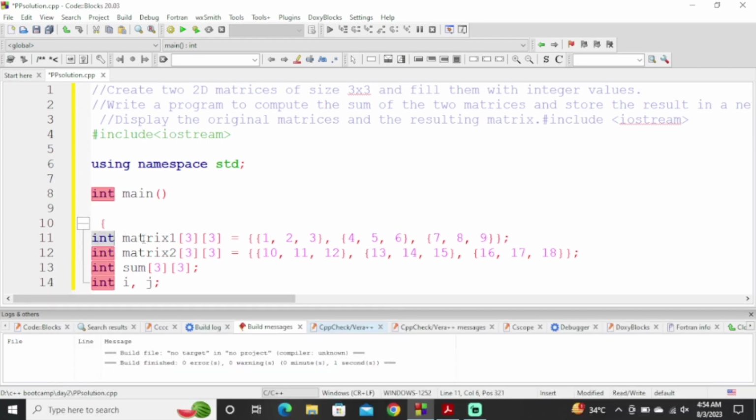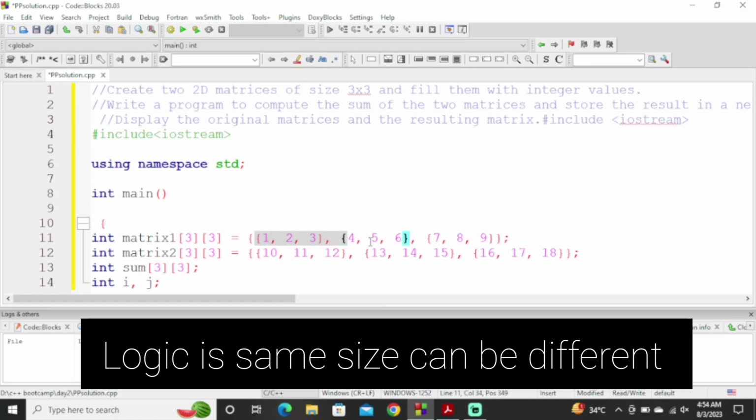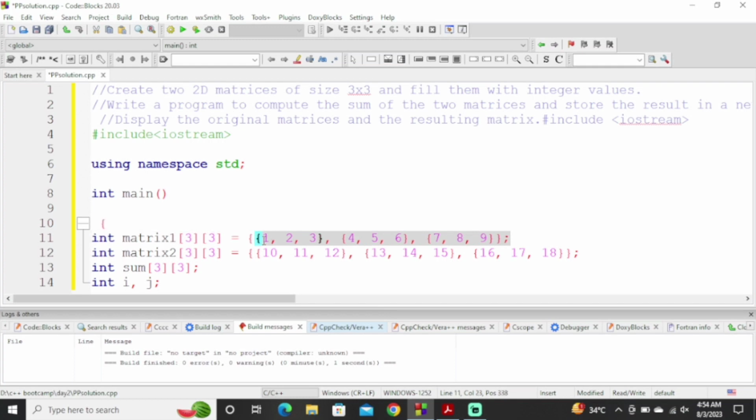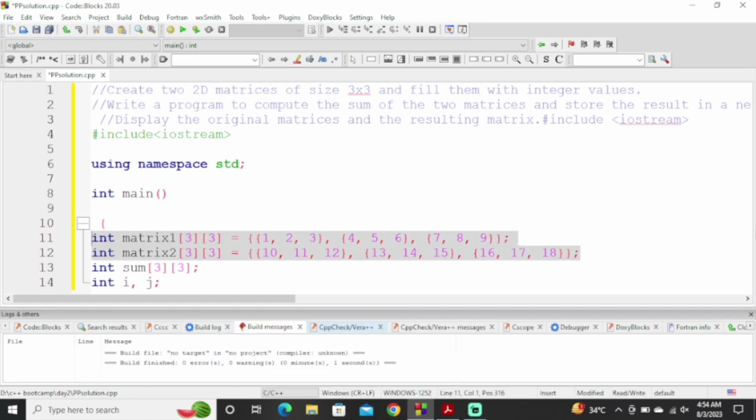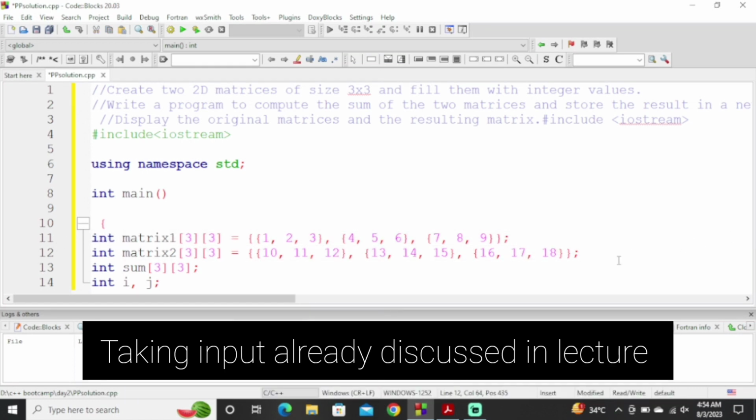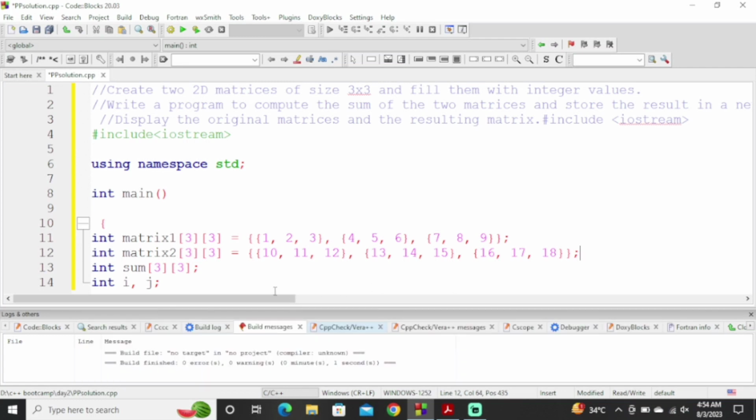So what's happening here? This is matrix 1 of size 3 by 3, as we saw in the demonstration. We just discussed 2 by 2, so the logic is the same for each and every size. And this is the syntax for initialization of values. If you want a dynamic program, for example, where you enter values from the user, you can have a look at the lecture video where we discuss how we can take input from the user and store it in a 2D or multi-dimensional matrix. So now we have this matrix initialized with values. Now let's apply our logic.